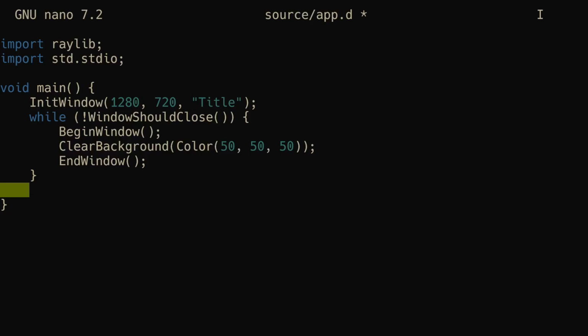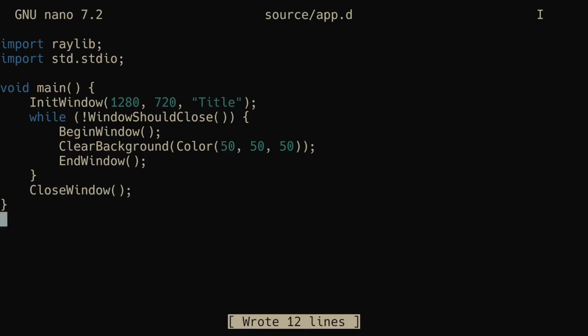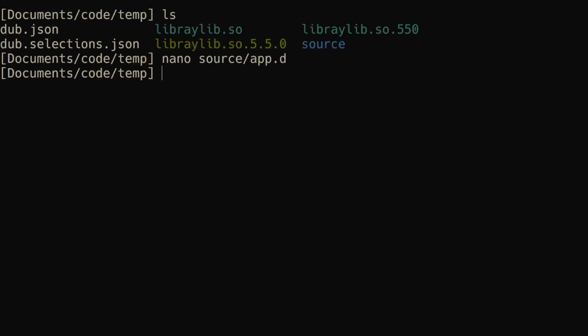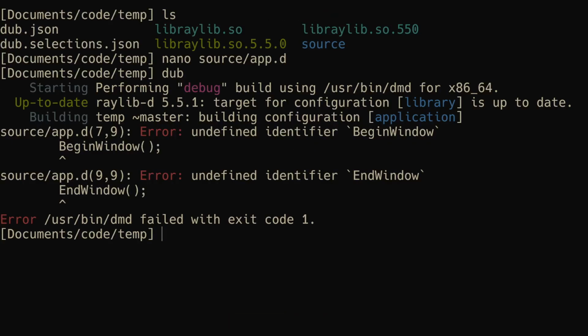Okay. And now at the end of the main function, we need to call one last function, and this is the close window function. And that's it. This is the most basic program you can write in Raylib. We can compile that code like that, and I did something wrong. Undefined identifier. I wrote something wrong.